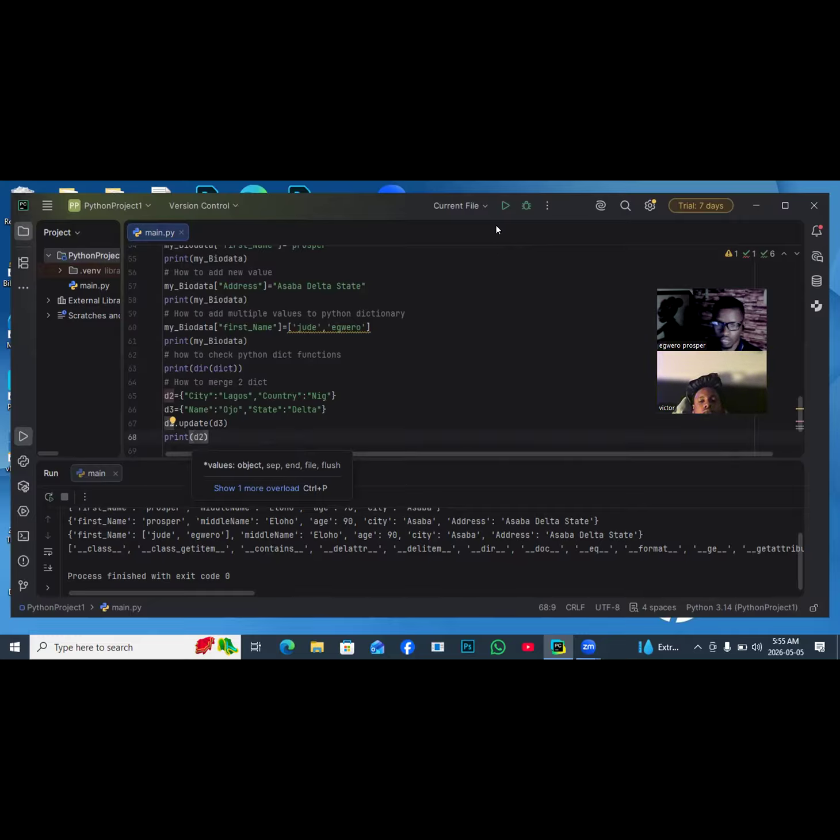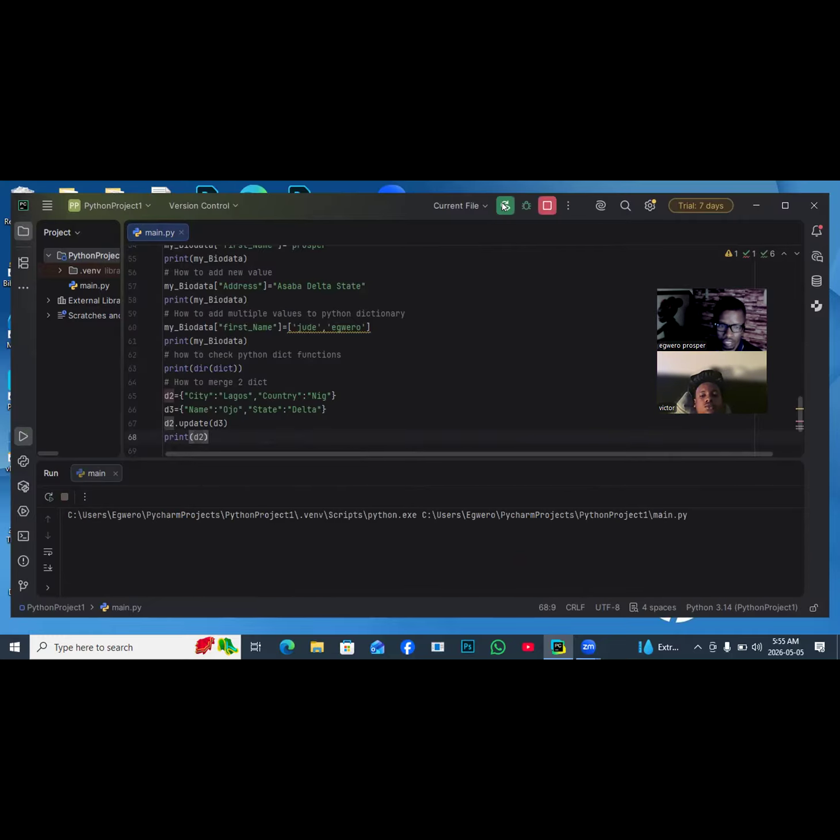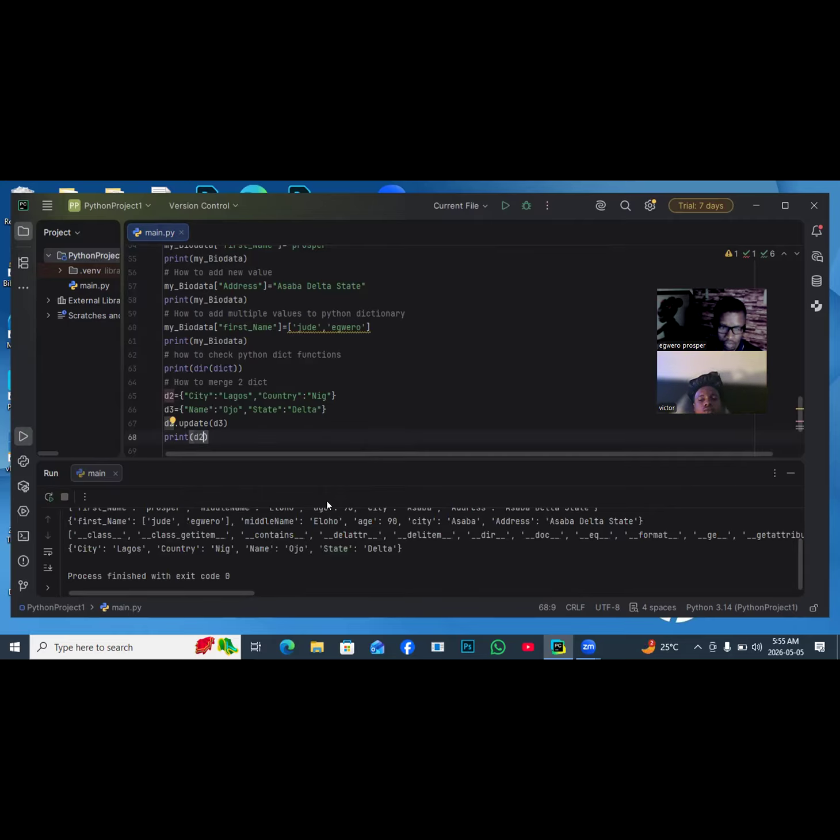So now let us run it and see. Let's check what we have here now. What do we have? City. Let's see whether all the values are together. Yes, they are together, as you can see. And the order follows according to how you write the syntax.